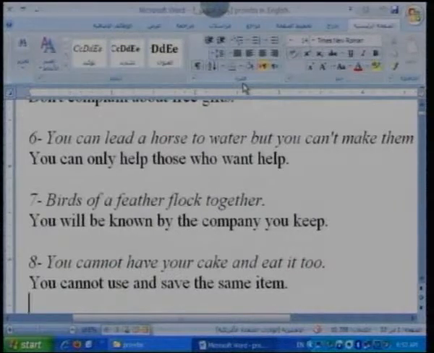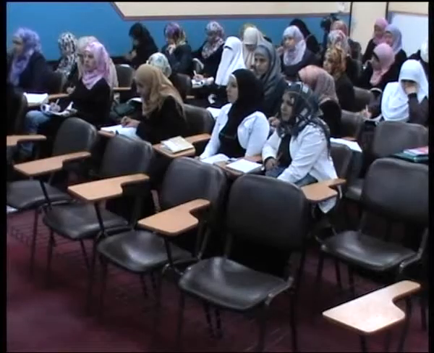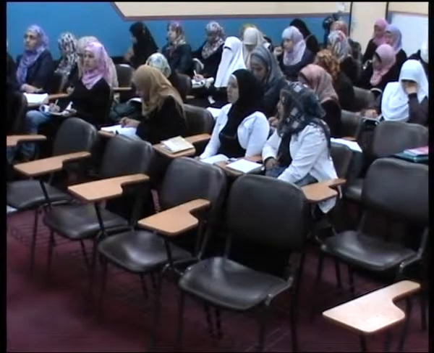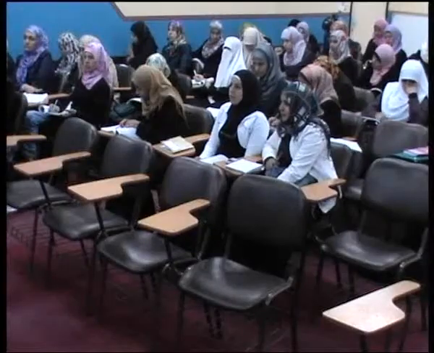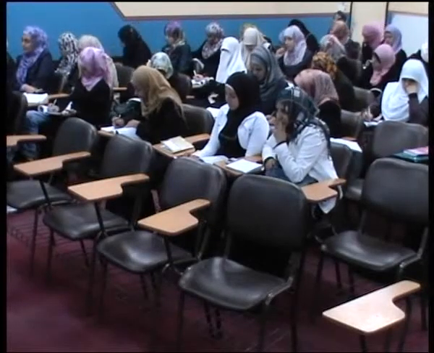"You can't have your cake and eat it too." What does this mean? "You can't have your cake and eat it too." ليس كل ما يتمناه المرء يدركه. This is ideational translation. يعني you can't use and save the same item.